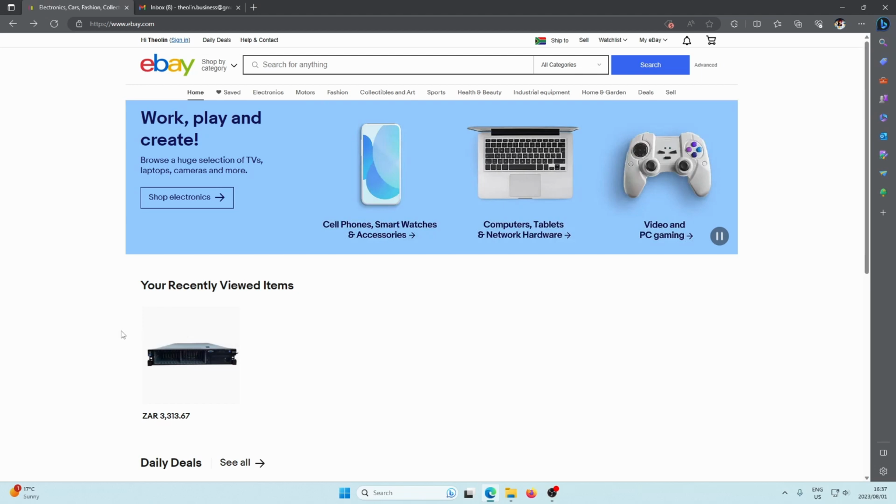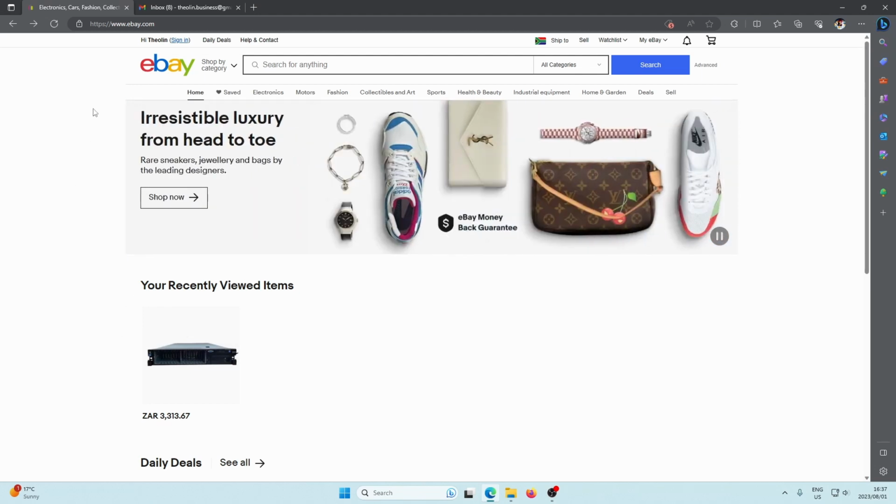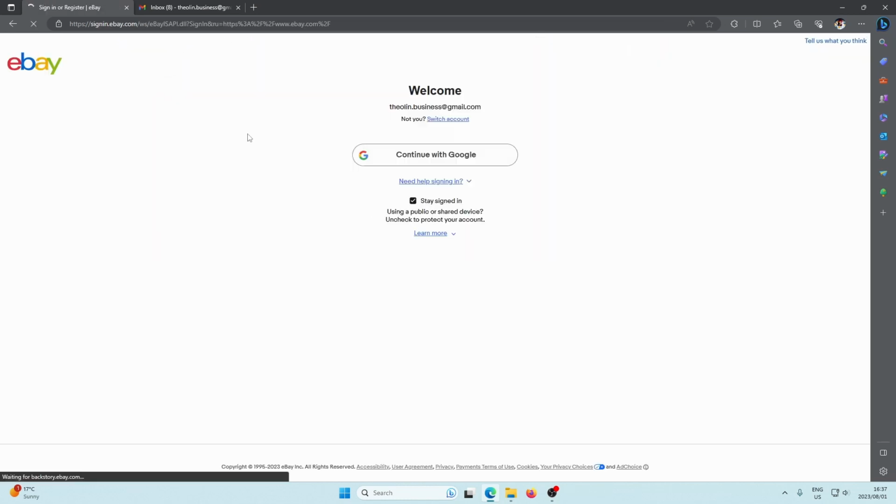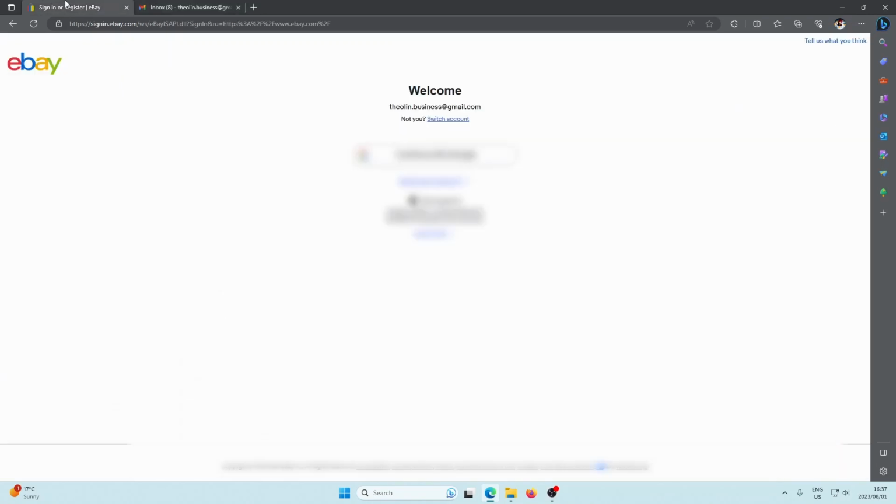So let's see how we can create an Etsy account for sellers. We want to first click on sign in or sign up on the Etsy website, and we want to click on continue with Google. Now this is if you've already got your Gmail account set up. If you don't, you'll need to go set up a Gmail account first.